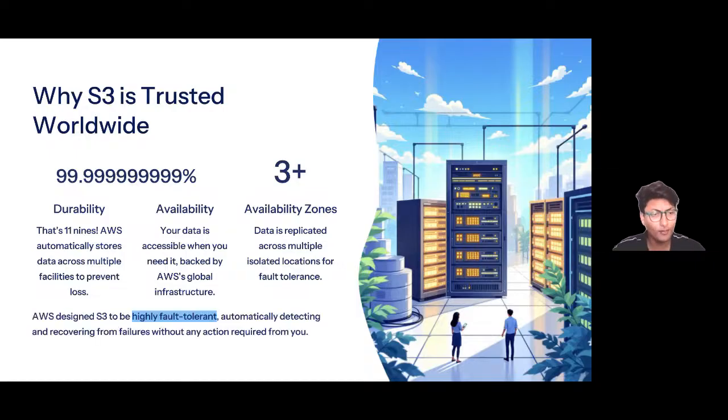Okay, so again, this point is highlighted over here. That is, AWS S3 bucket is highly fault tolerant. Means suppose there are data disasters or any sort of issues in certain data centers, you will have a backup of that data in another availability zone in the same region.